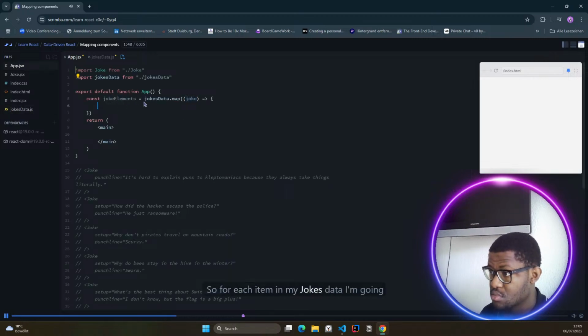So for each item in my jokes data, I'm going to return a joke component. And then I can pass the data from this JavaScript joke object down through props to my joke component. And by I can do that, I mean you're going to do that. So that's going to be a challenge. Let me type that out.